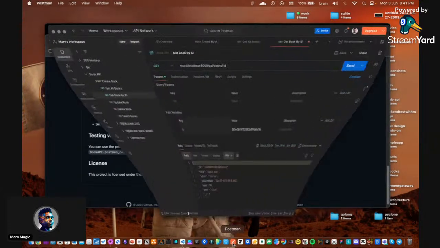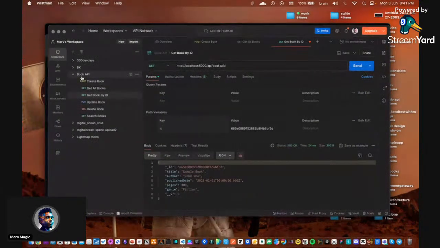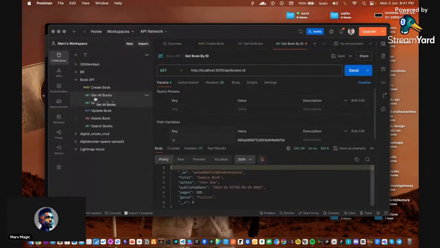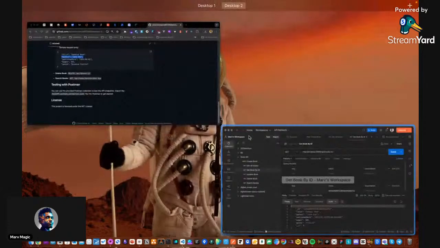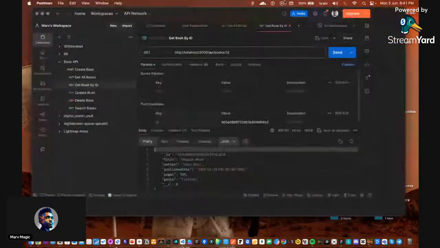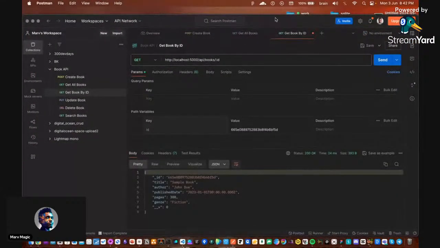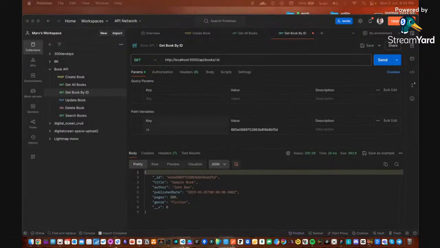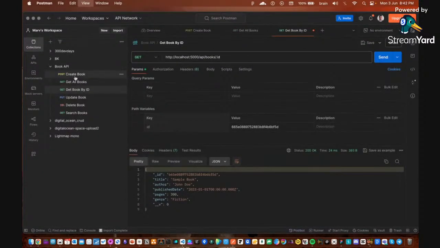So this is what Postman looks like right here. You see we're already testing this book API. I have the POST endpoint to create a book, the GET endpoints to get all books and to get a book by ID. I think maybe I should zoom in on this one as well, put this on a different page, probably make it bigger. Maybe I should take off my picture from there. That's not necessary for now. All right, so this is what we have. This is Postman. Let me zoom in again.